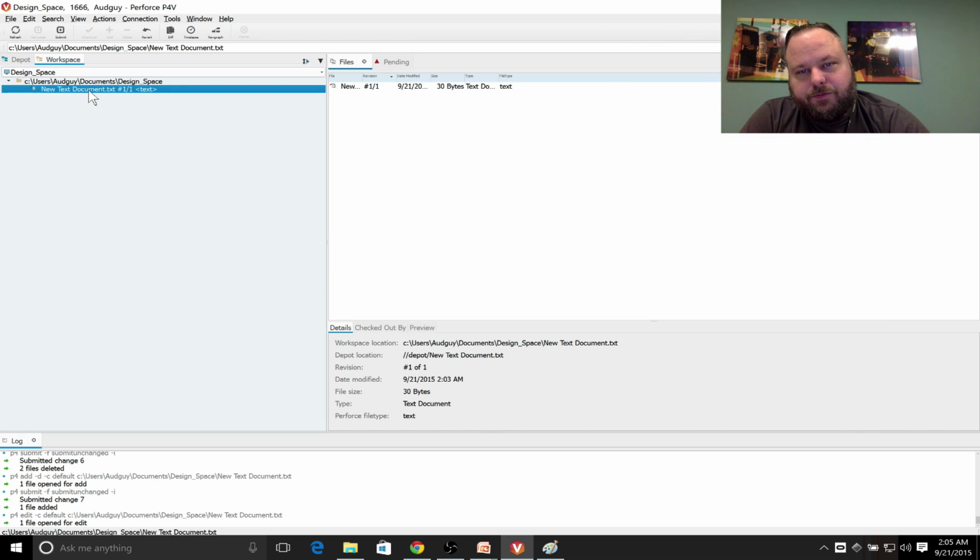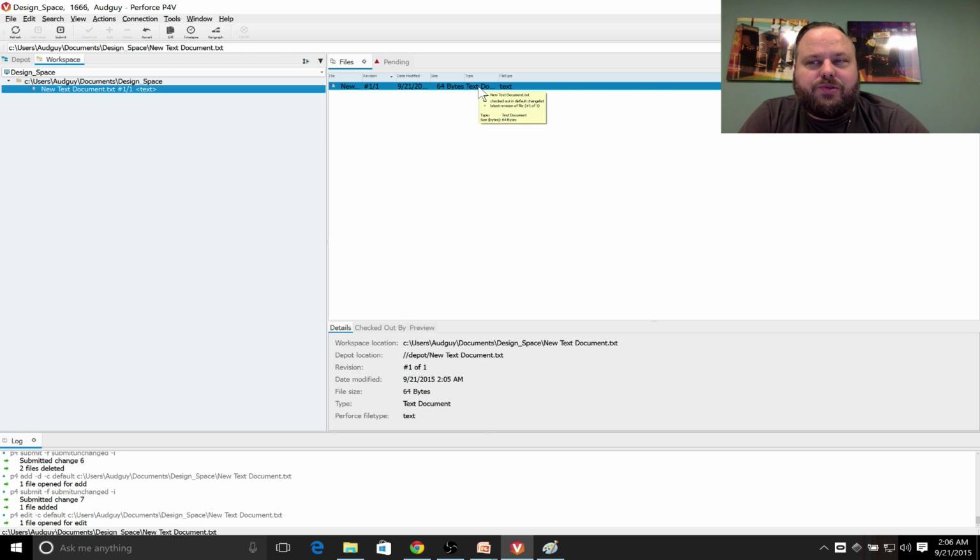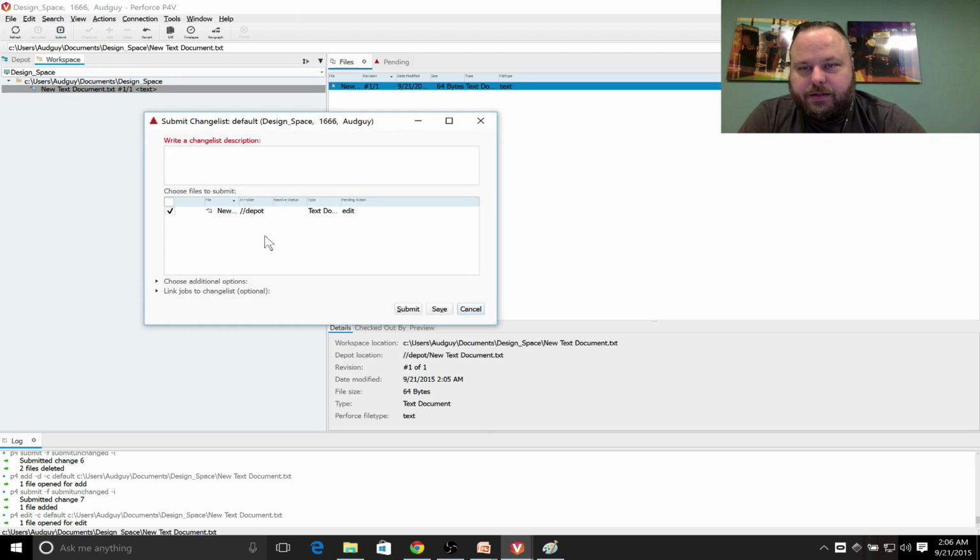Right now, we have a file that's been changed. So I'm going to refresh that. It's been changed, and we need to go ahead and tell the system that we have some changes we want to add into the repository. So let me go ahead and submit that, and it's going to ask what we did to it. Alright, so I'm going to go ahead and submit that.